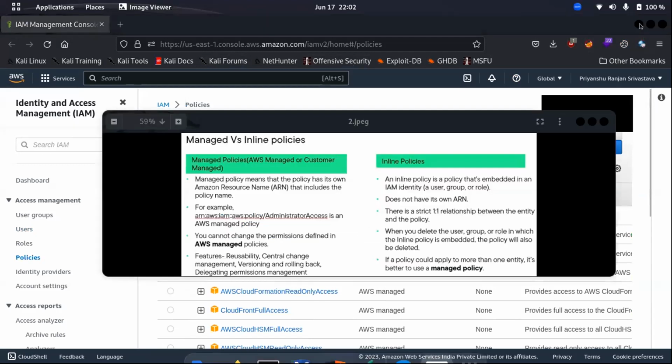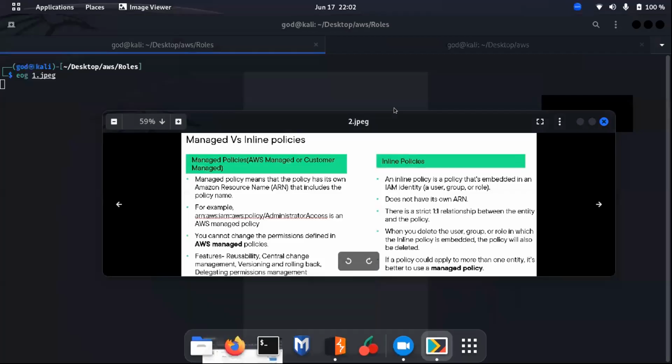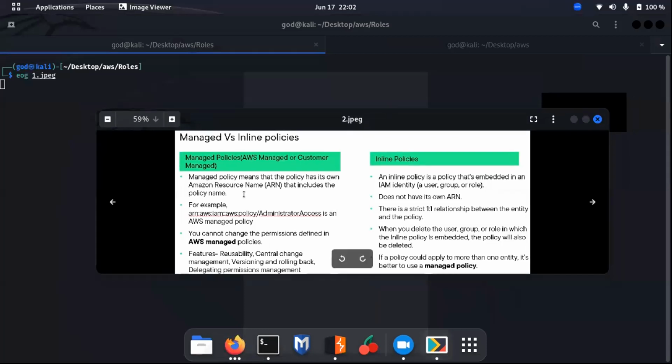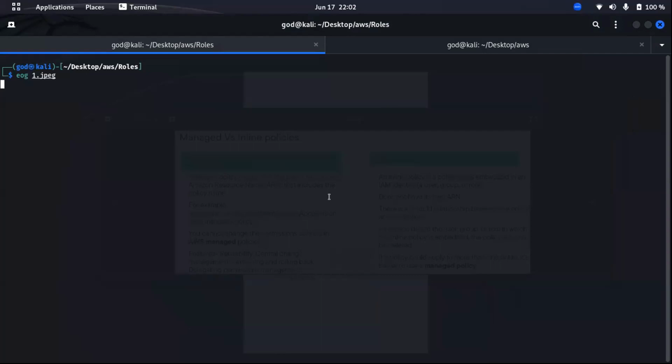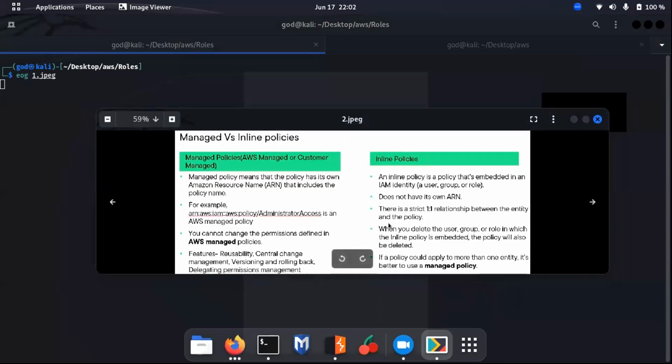You can see the differences in this image. Sorry, this. It is specifically mentioned there is a strict one-to-one relationship between the entity and the policy. Means if the entity is deleted, the policy will also be deleted. Okay, means the policy does not have an existence of its own. Same thing when you delete a user or group or role to which the inline policy is attached, the policy will also be deleted.